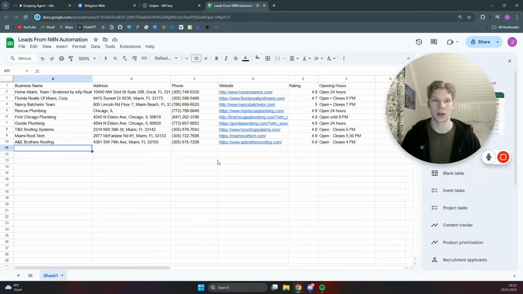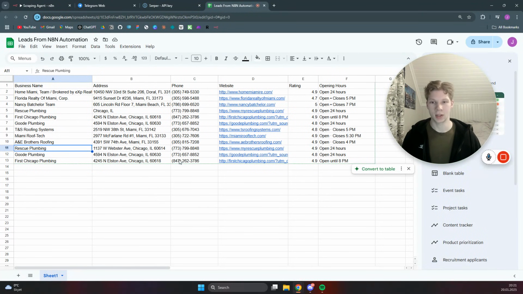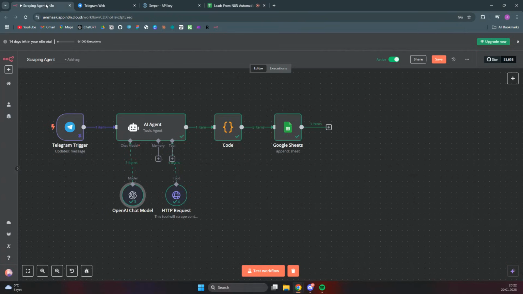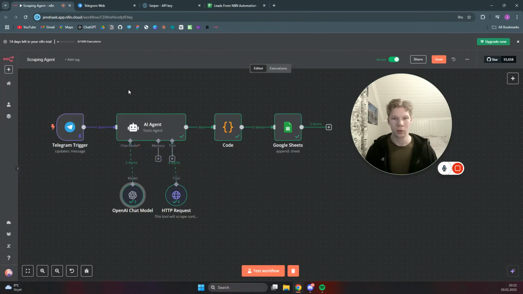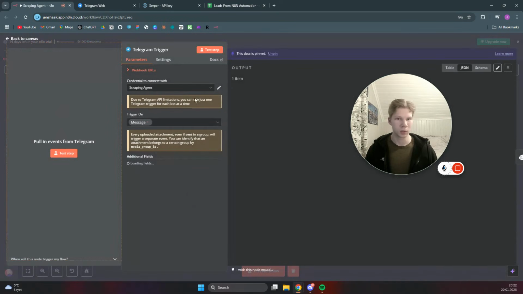And as you can see now in this Google Sheet, we will receive some leads. As you can see here: Rescue Plumbing, Good Plumbing, First Chicago Plumber, and we get the address, phone, website, etc. So how you can set this up is that you can go to a new n8n workflow and you can create a Telegram trigger. Now, how you create a Telegram trigger is something I will show you.